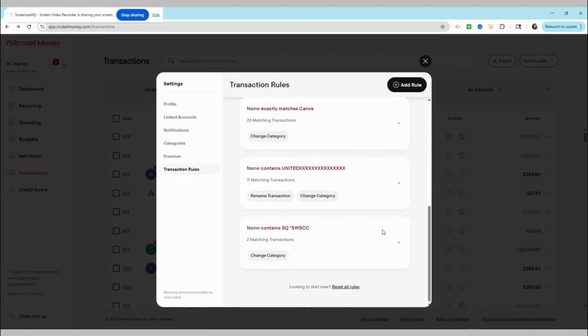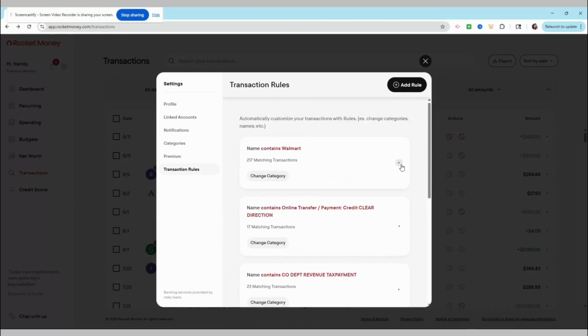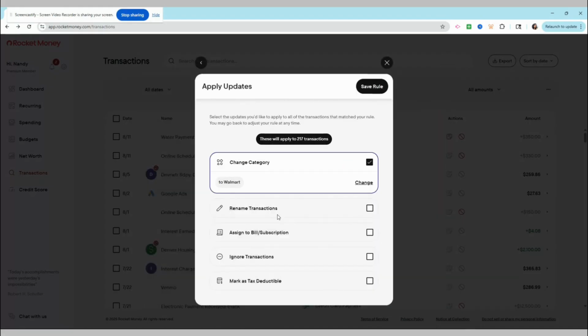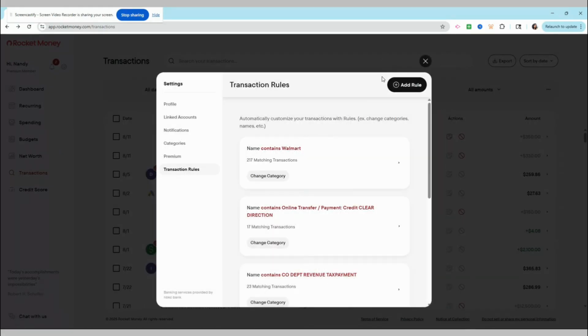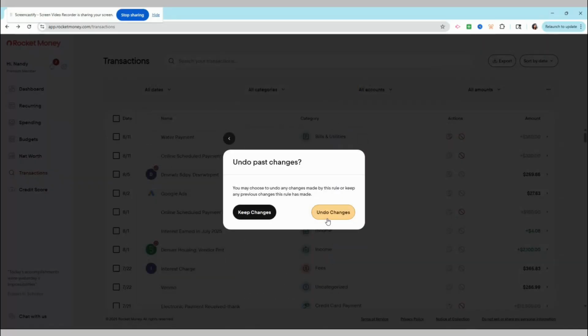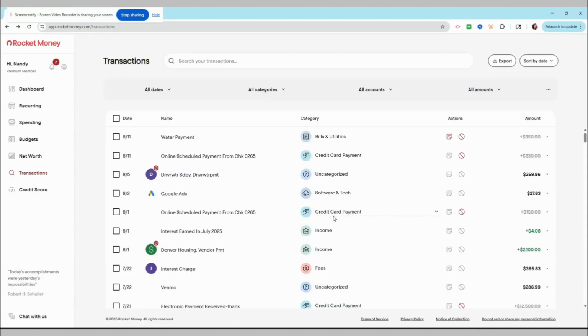The interesting thing here is that you could review these transactions and remove the rules. So I'm going to remove the rule. You could also modify the rules. So whatever modifications you wanted to make. All right, so I'm going to remove this particular rule removed. All right. You may choose to undo any changes made by this rule or keep any previous changes to this rule. So we are going to undo the past changes. Okay.